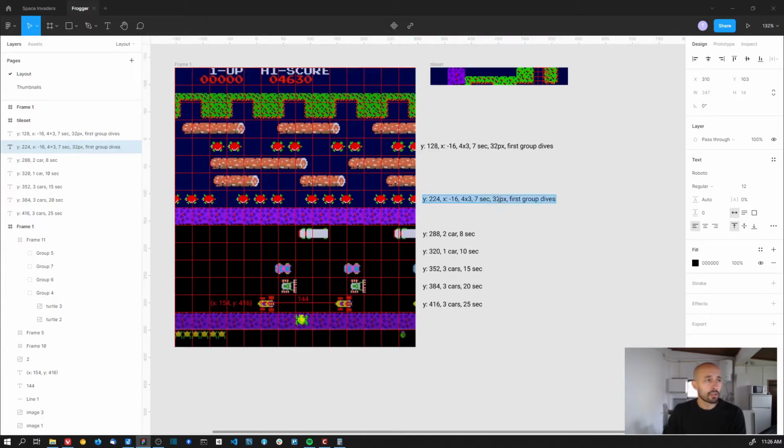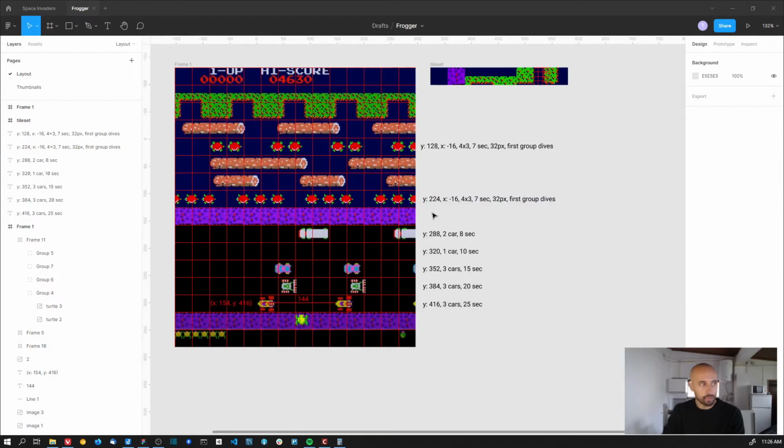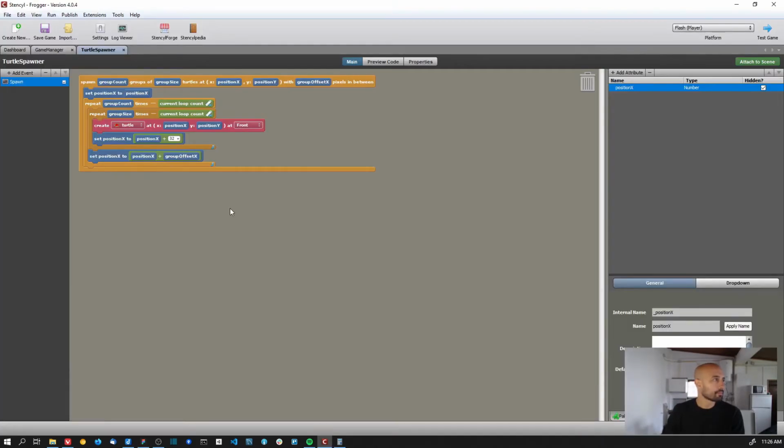And the turtles are 32 pixels apart from each other. Not the turtles, but the groups are 32 pixels apart from each other. And the first group dives, but I haven't dealt with this yet. So let's see the code to generate all this.